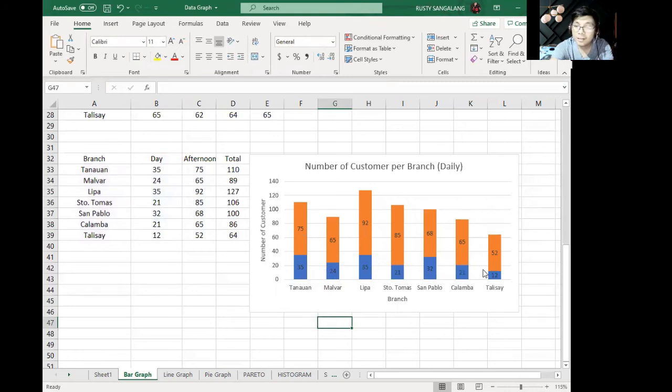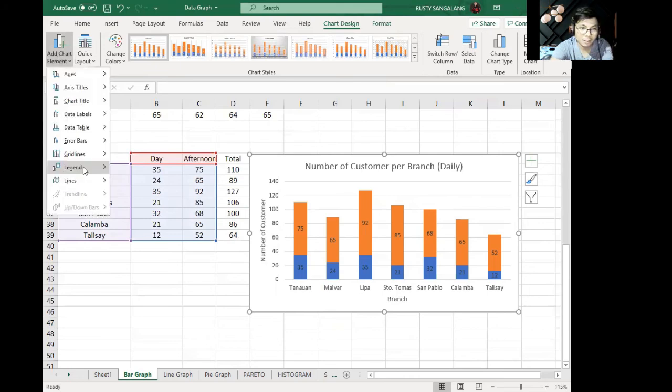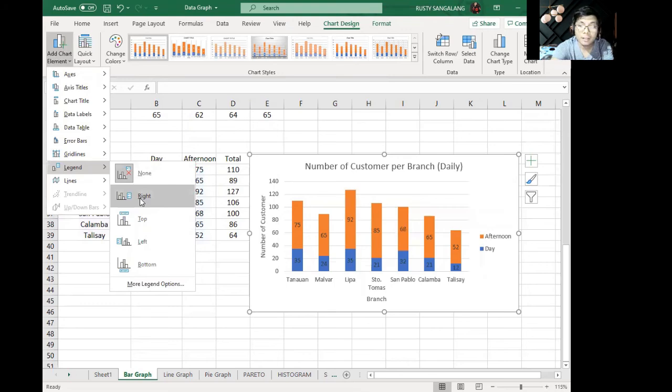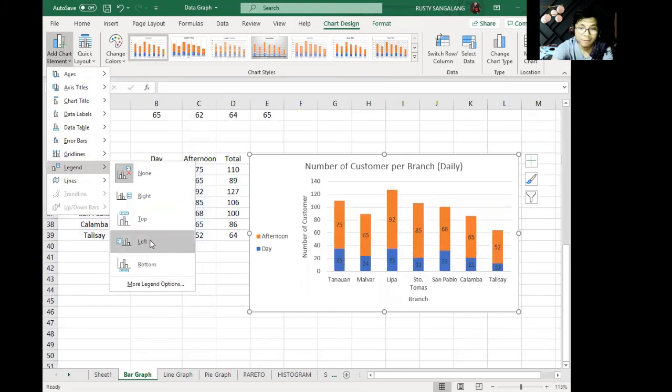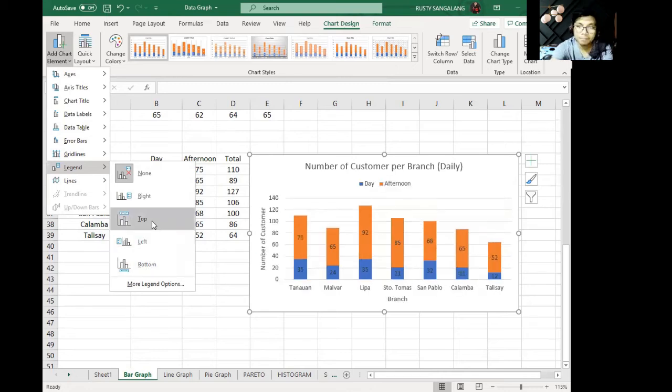But the difference is, how do we know that the blue is day and the orange is afternoon? So what we need is to provide a legend. For the legend, it depends on you where you want to put it. We have the right, the top, the left, and the bottom. Basically, for me, the top is okay.